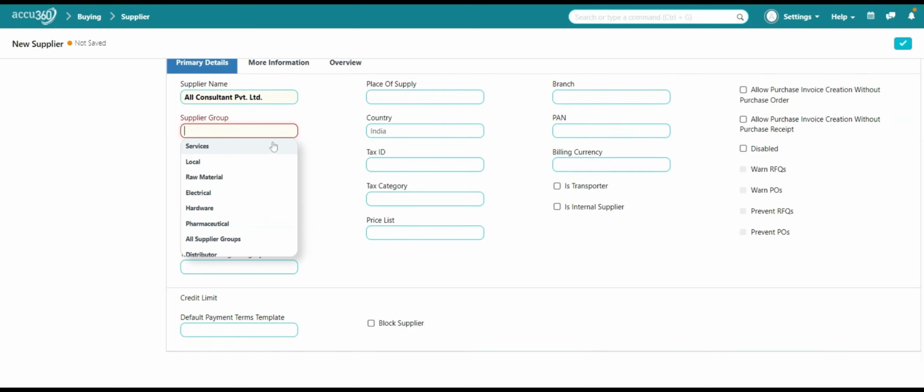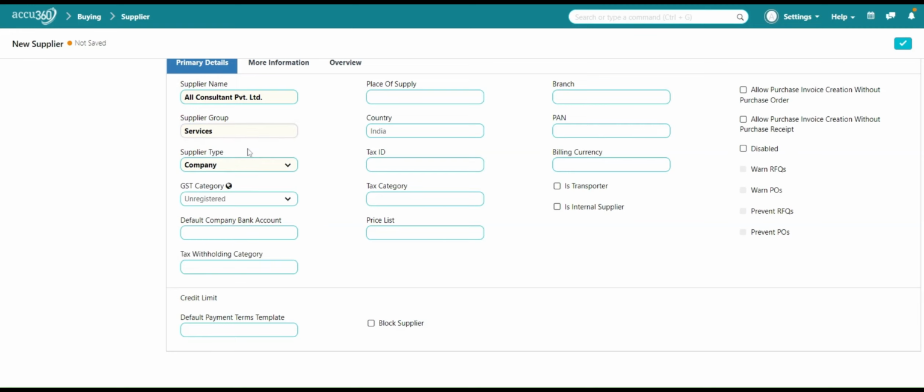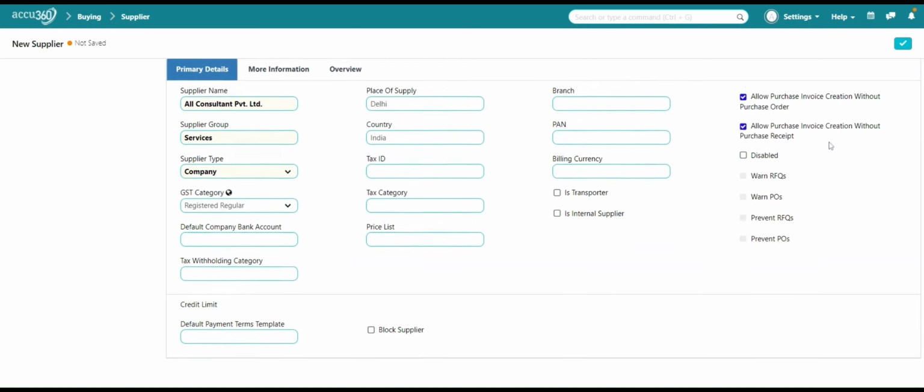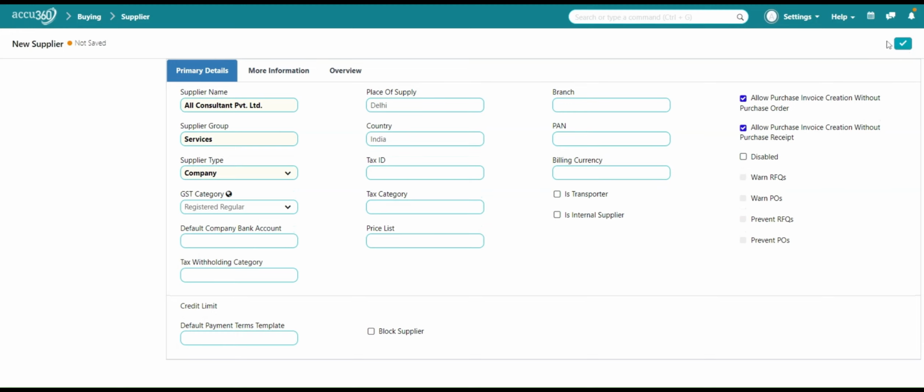In the supplier group, we will select services this time because we are receiving services from this supplier. In the GST category, we will select registered regular. In the place of supply, we will select Delhi. In the country, India. And we have to select these options: allow purchase invoice without purchase order and purchase receipts, and then click on this right tick to save.